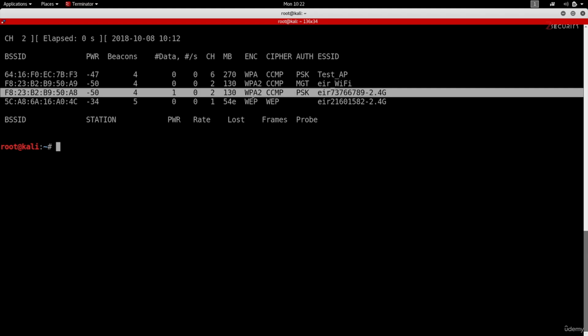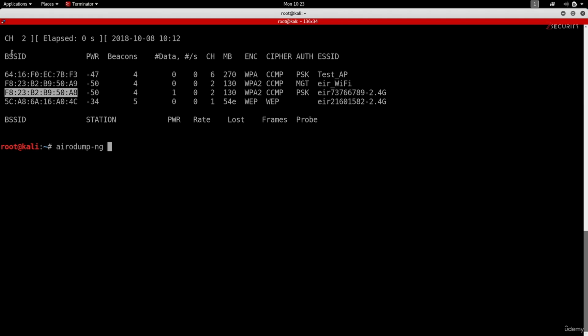And now that I have my target network and I have some basic information about it, let's see how we can run airodump-ng against this network only, not against all networks. This way we'll be able to gather more information about it. So to do this, first of all, I'm going to write the name of my program, which is airodump-ng. Then I'm going to specify a specific BSSID or a specific MAC address for airodump-ng to sniff data from. So my target network has a BSSID of this. We can see it here under the BSSID.